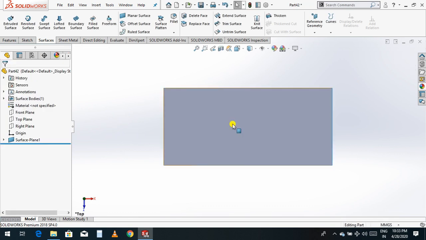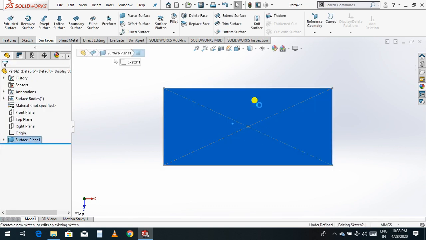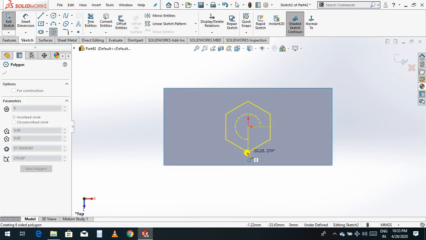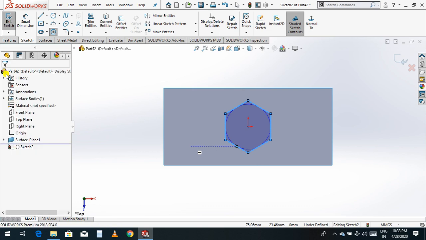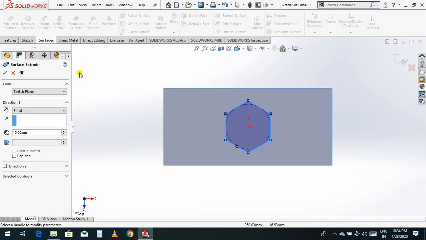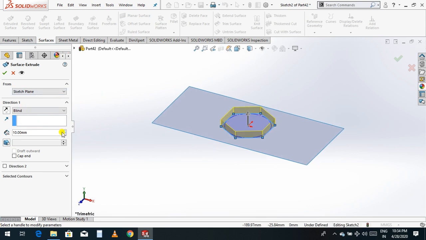Now I want to draw one sketch in this plane. Select a sketch, draw one polygon like this, select OK. Now go to surface. Now extrude the surface of this polygon like this.